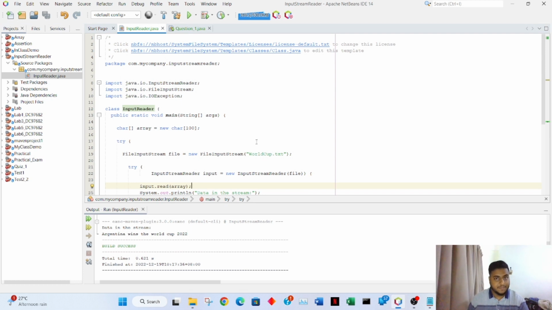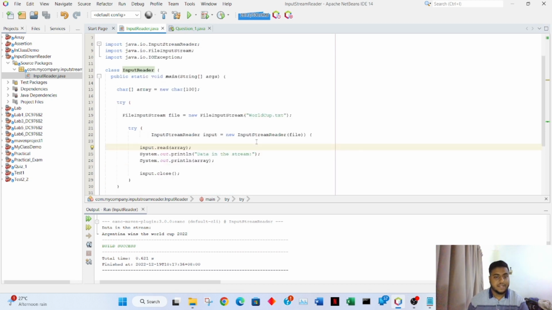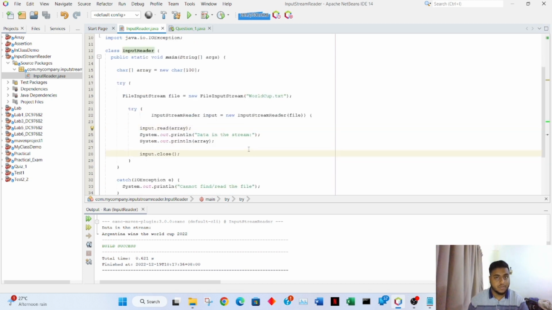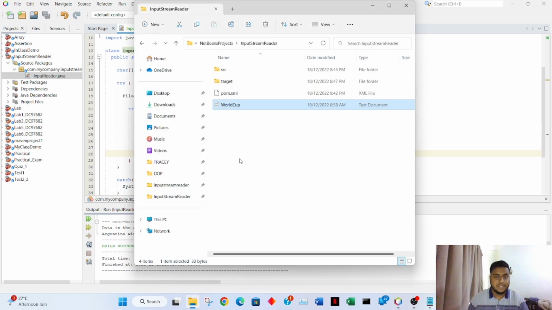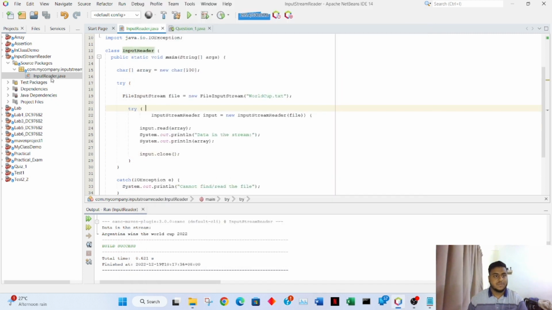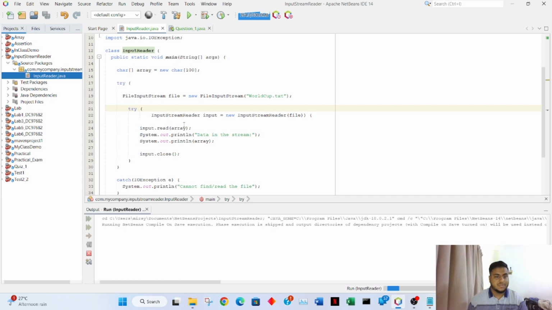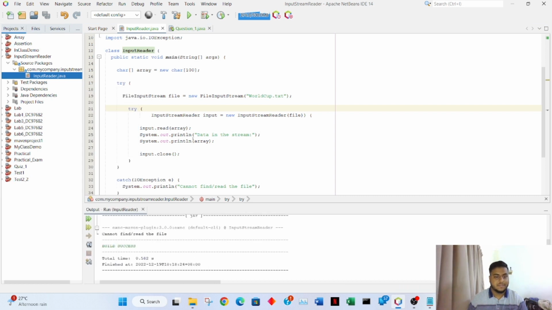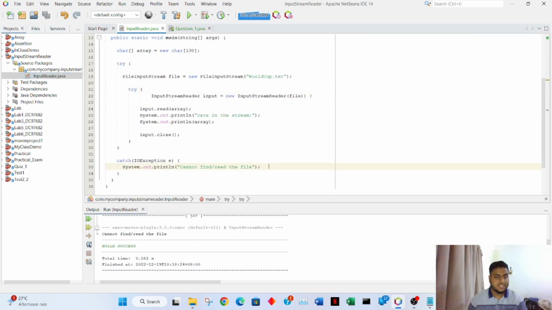So for an example, if we want to see whether the exception function is working or not, I will delete this worldcup file. So I will save and run again. When I run again, the output is "Cannot find or read the file", which means the exception function is working. Thank you.